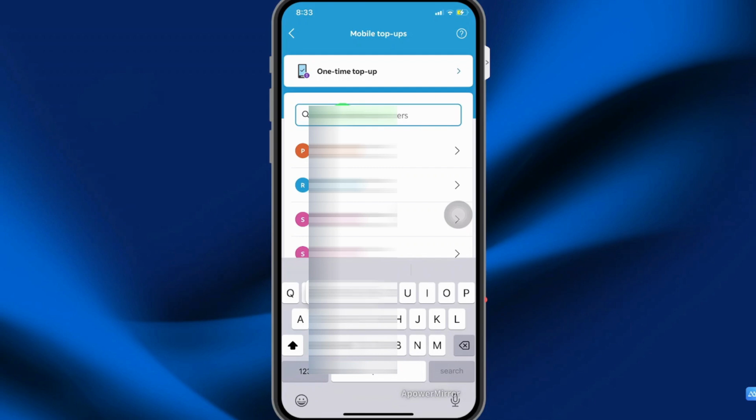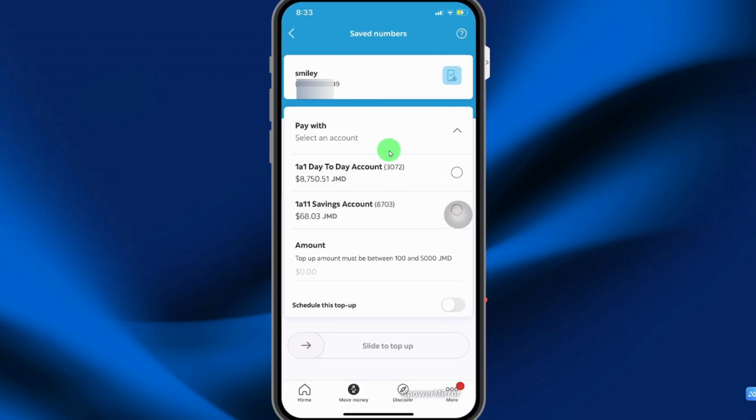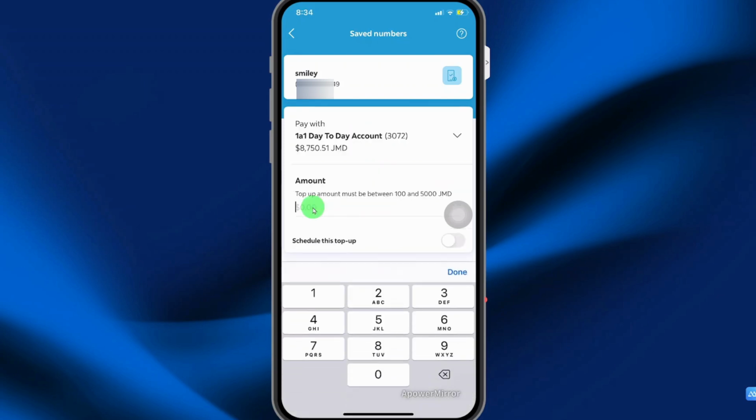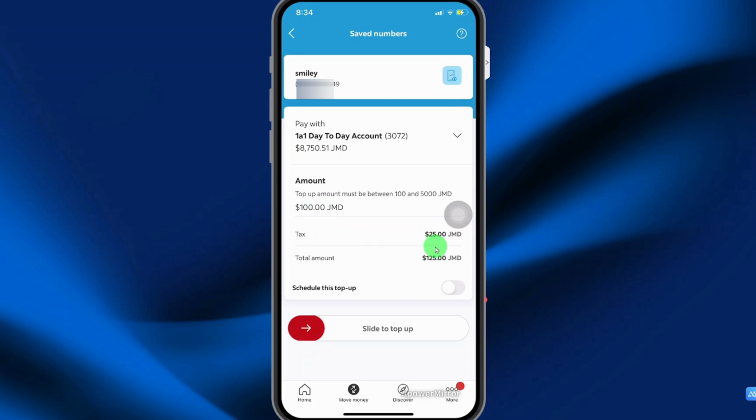So now you need to go back and select Mobile Top-Ups. Search for the number that you want to top up now. Select the number. Select the account that you want to pay from. Enter the amount that you would like to top up. So the tax is going to be $25. So the total amount that you will pay is $125. Now to complete this top up, you will simply select Slide to Top Up, or you could schedule this top up.